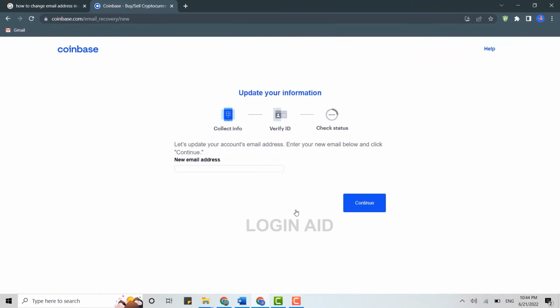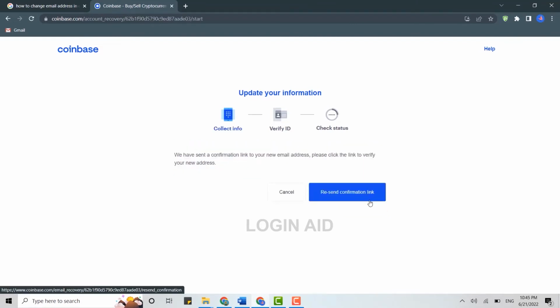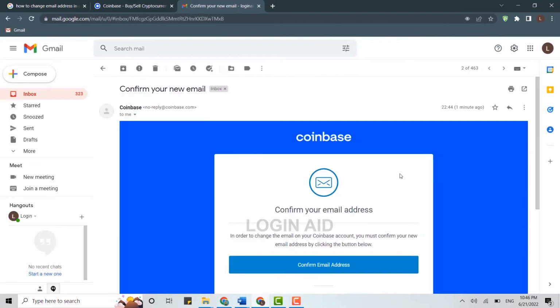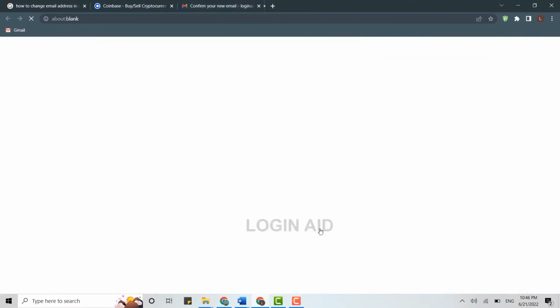Let's update your account email address. For that, provide a new email address for your account and then you need to click continue. We have sent a confirmation link to your new email address. Please click the link to verify your new address. Tap open the mail. Here you can see the Coinbase mail. Click open that. There inside you need to click and confirm email address.